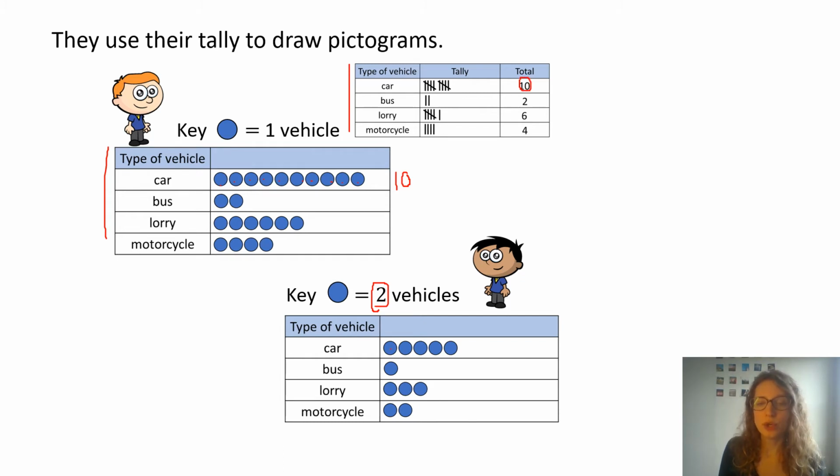And then this one, 2, 4, 6, 8, 10. So again, it's still showing that there are 10 cars, but it's just representing it in a different way. Okay, you could have your key worth, each circle could be worth 5, it could be worth 10, it can change. But in this case, just to start us off, we're starting with a 1 and 2 just to show you.